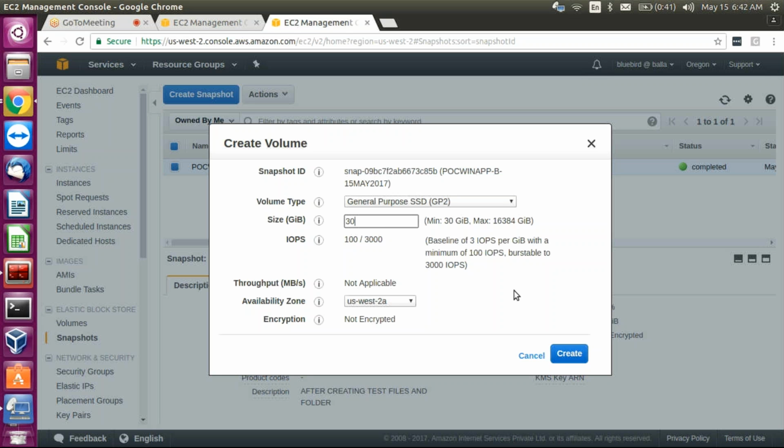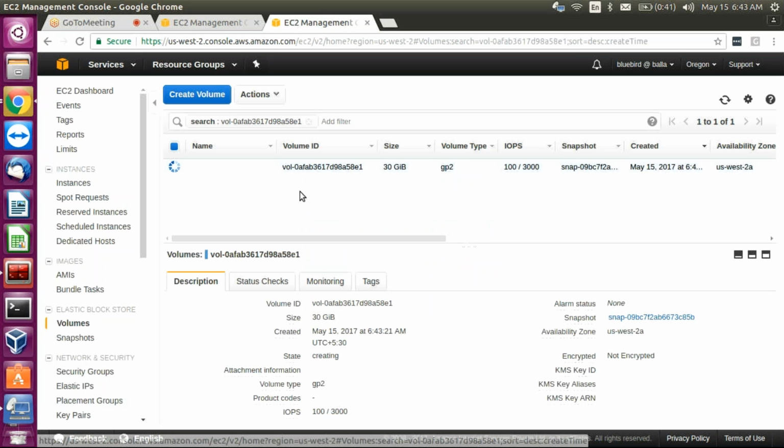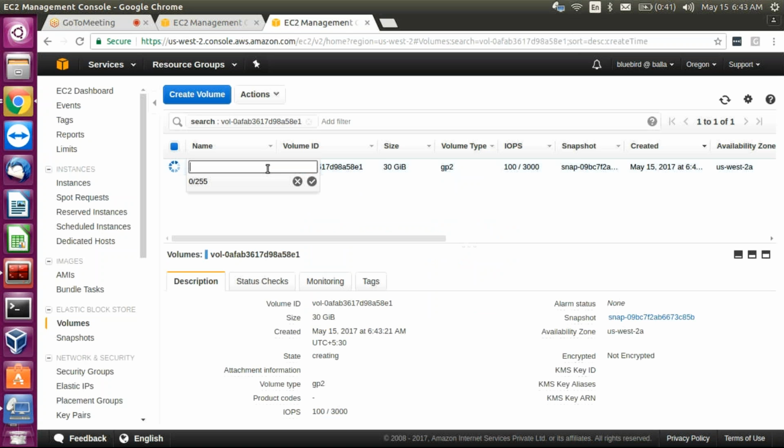But remember that it is very bad practice to increase the volume size of the root volume, because the root volume has the operating system. Sometimes it will not work. So make sure that you have adequate volume size whenever you are creating an instance, and attach an additional volume for your data and any other applications. Okay. So now I'm creating the same with 30 GB of space. My volume is getting created.